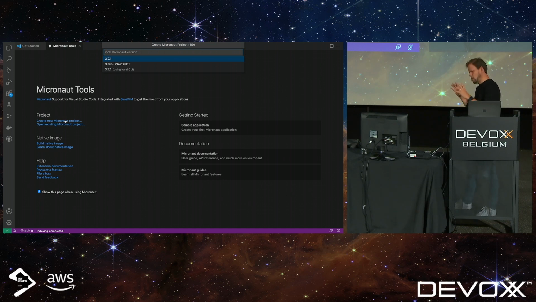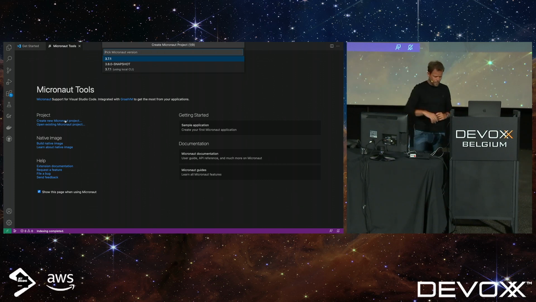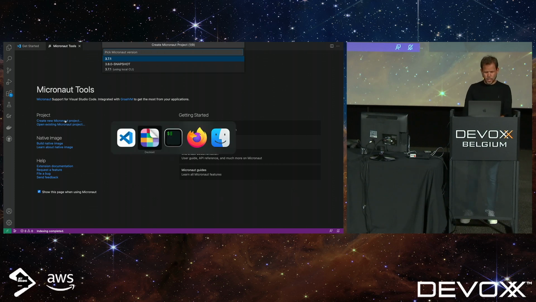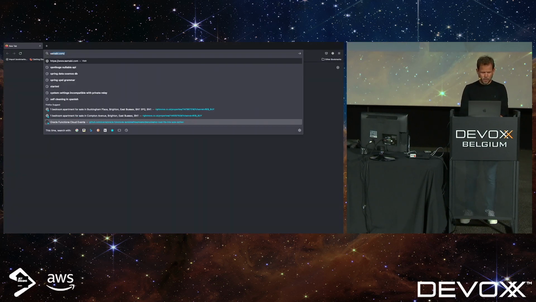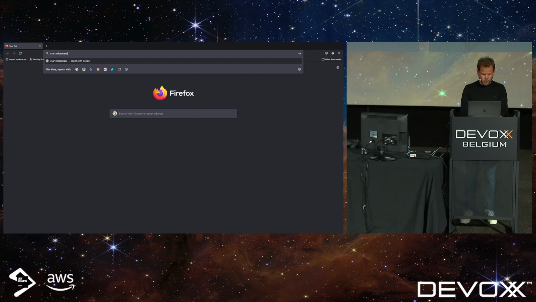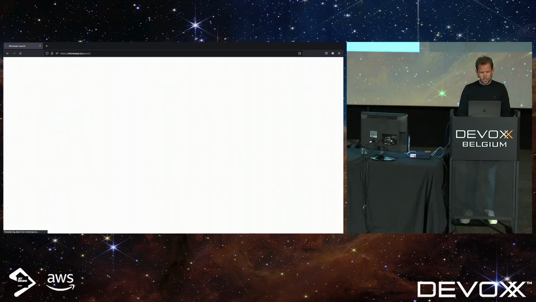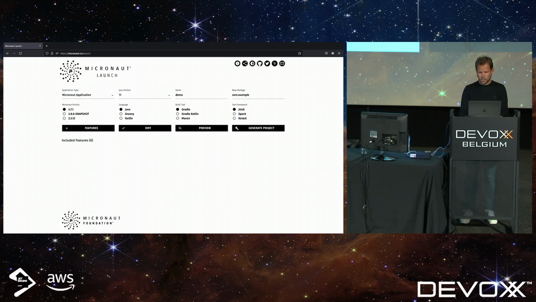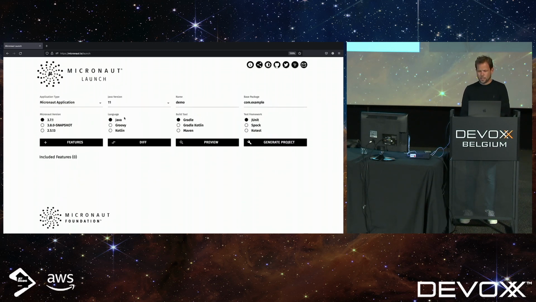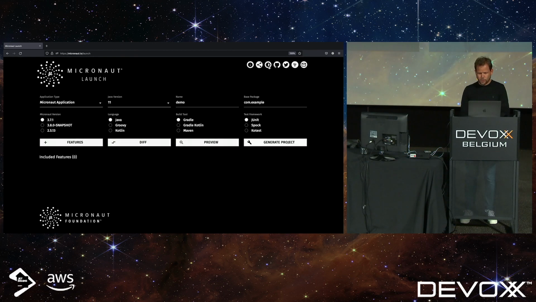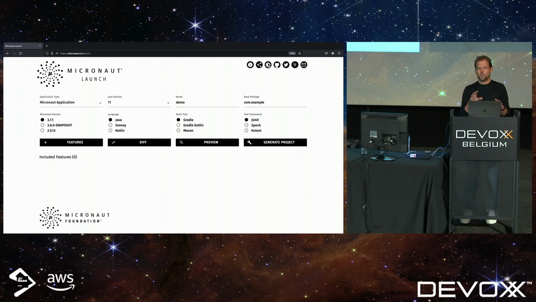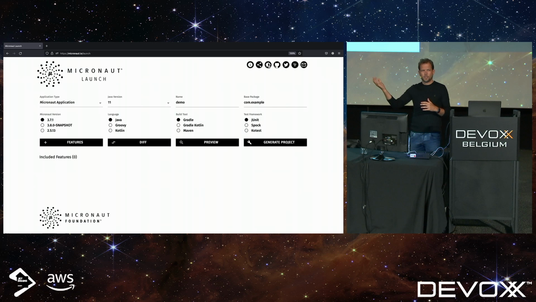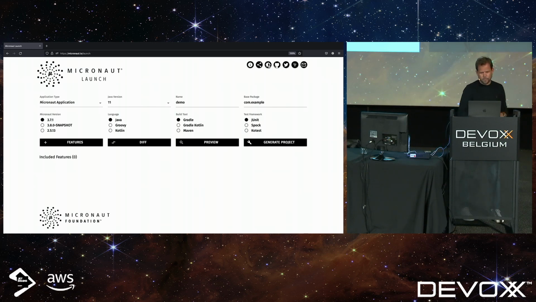Now, this is not the only way to create your Micronaut application. Like I said, IntelliJ also has a wizard. Another option is to go to a browser and type start.micronaut.io. And this will take you to Micronaut Launch. It's currently in light mode, if you like dark mode, whichever one you prefer. And basically, this is the UI for generating a Micronaut application and getting started creating your first Micronaut app, right?